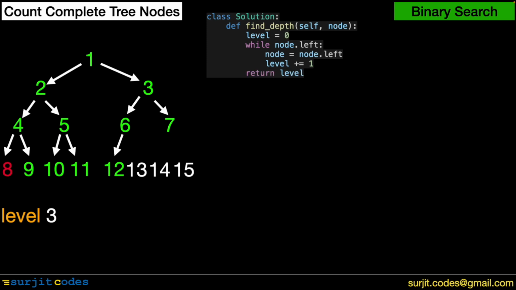8 does not have a left node, so the loop terminates. Final value of level is returned to the main program. At level 3, node indices are from 8, that is 2 to power 3, to 15, which is 2 to power 4 minus 1.